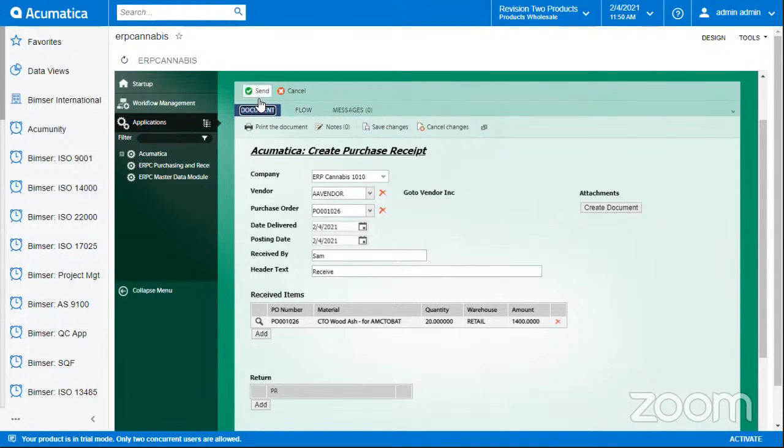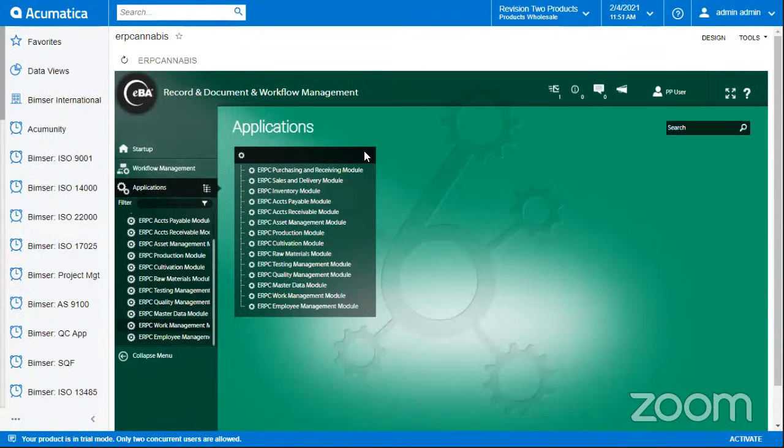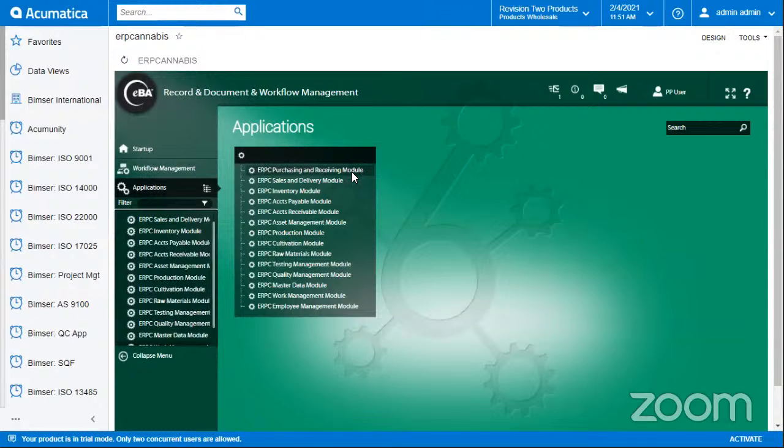And once it is ready, then we can send this out, and this will be sent to Acumatica accordingly. So there are more applications that we have in ERP Cannabis, for example, the purchasing and receiving module, sales and delivery module, cultivation module, raw material module. Those are the available modules in ERP Cannabis.